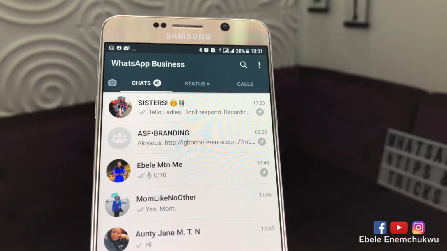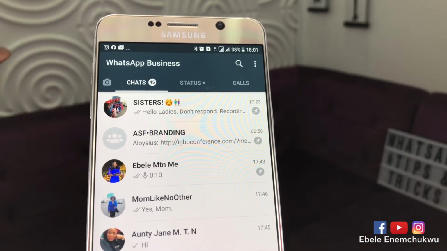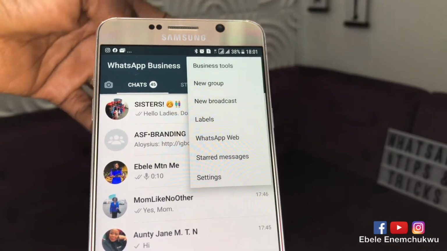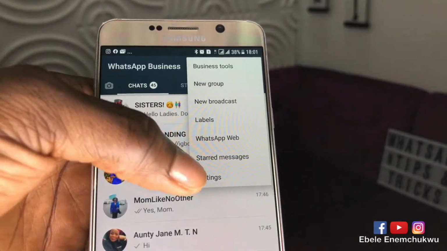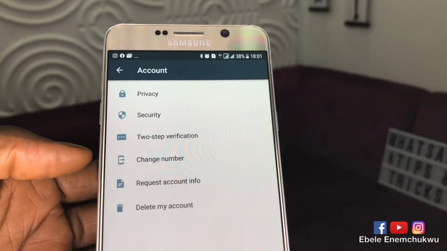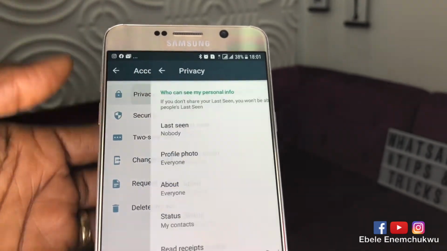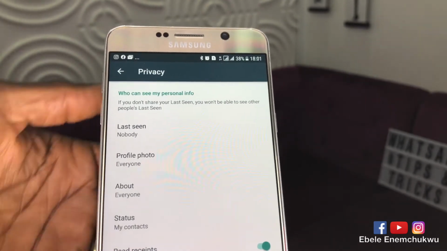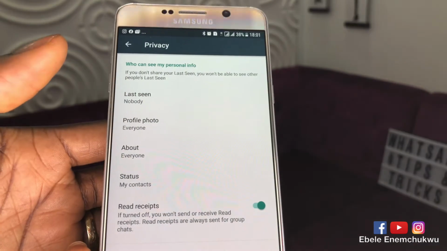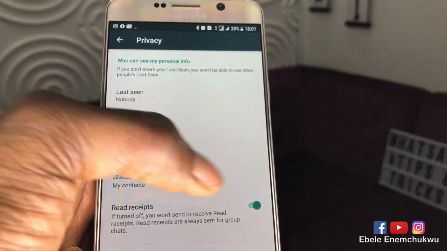So it's also possible you do not want people knowing whether or not you've read their messages. So in that case, you can just come to these three dots and select settings. From settings, go to accounts. Accounts, privacy is where you go to, and then you have this button here, read receipt. So all you need to do at this point is turn it off.